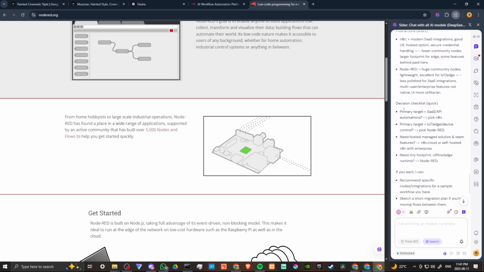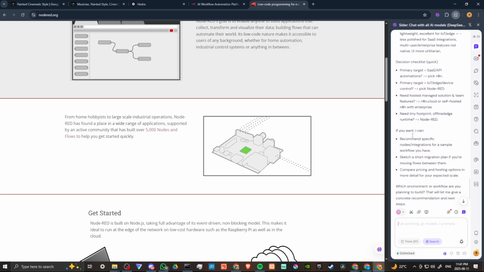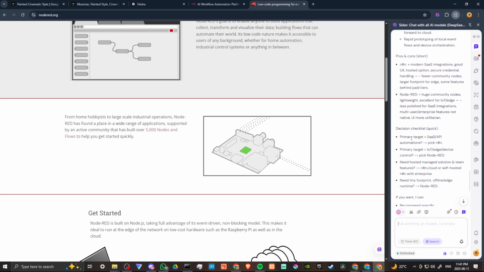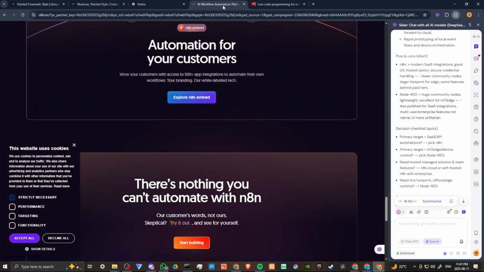Decision checklist. Primary target is SaaS API automations, pick N8N. For IoT edge device controls, pick Node-RED. Need a hosted managed solution and team features, N8N Cloud or self-hosted N8N with Enterprise. Need a tiny footprint offline edge runtime, you want to go with Node-RED. And that's all there is to it.